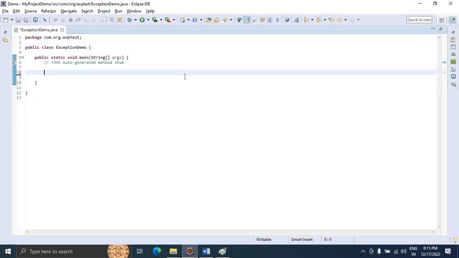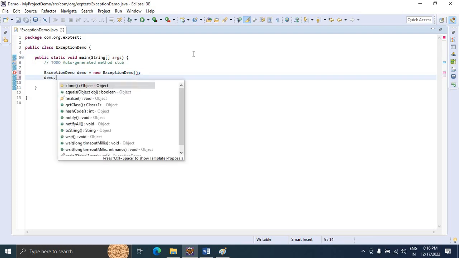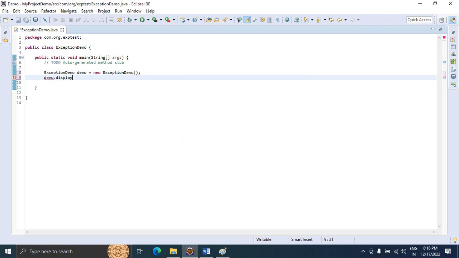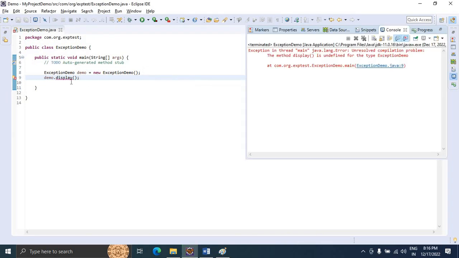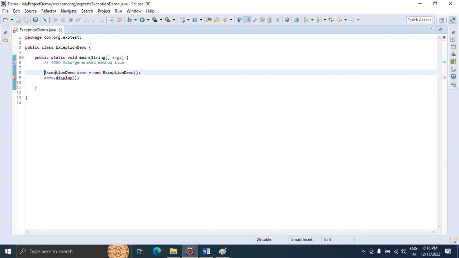Let's check another scenario, which is the method not found exception, right? I'm creating an object, demo equal to new object. Assume that I am using the display method, which is not available or declared as part of this class. I am trying to call it. In this case, we get 'display is undefined for the type ExceptionDemo'. This type of exception we will get.